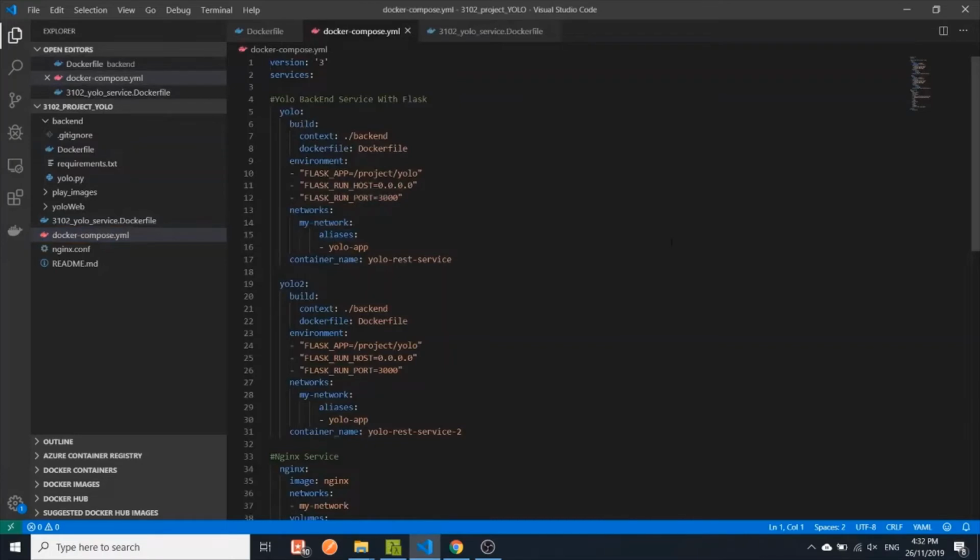As you can look into the Docker Compose file, we have two services. One is YOLO and the other is YOLO 2 service.